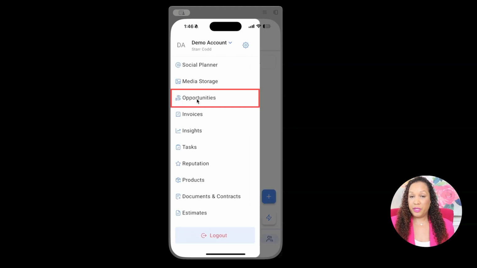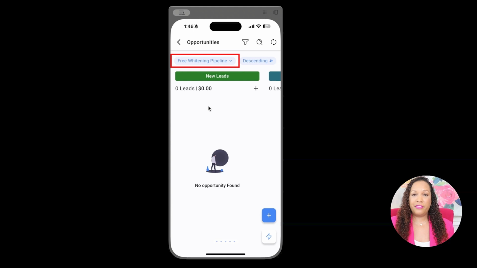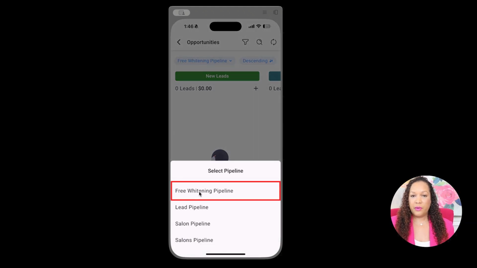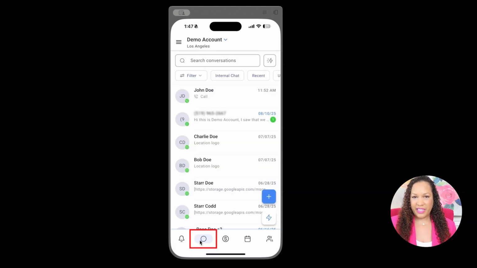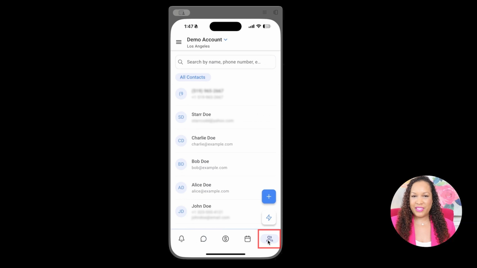You're going to see opportunities. You can click on opportunities, and if you have leads under opportunities, you can start calling directly from that opportunity. You can also do this in the conversations area, and you can do this under contacts. So let's go ahead and give it a try.